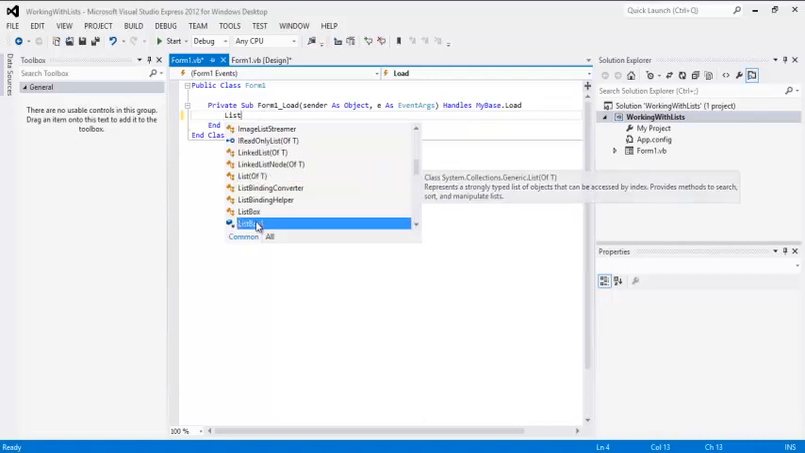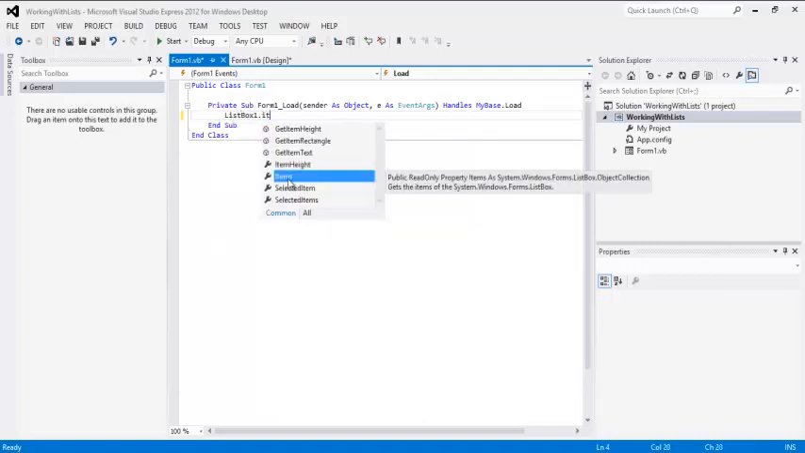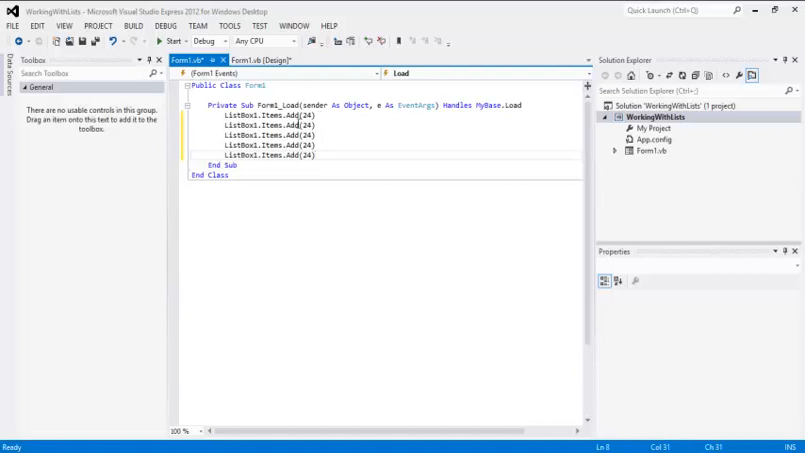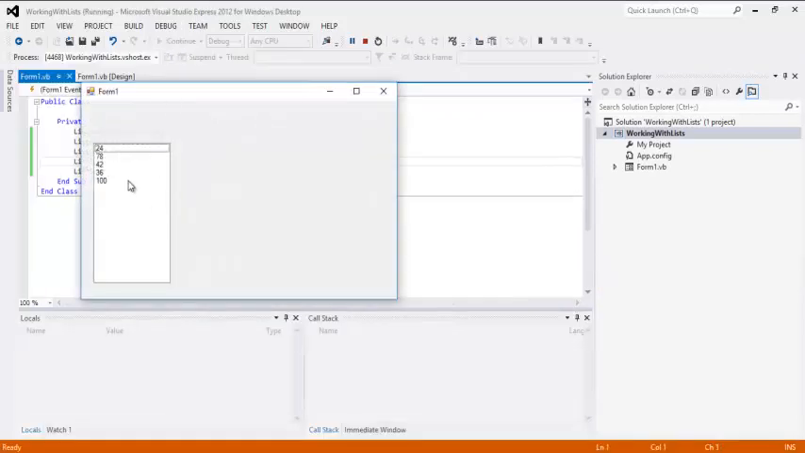Exactly, ListBox1.Items.Add, and then start to add the first value. For example, 24. I'm going to take this copy. Okay, here 78, 42, 36, 100. Alright, when you run your form, you will find the items inside your list. So this is the first way.